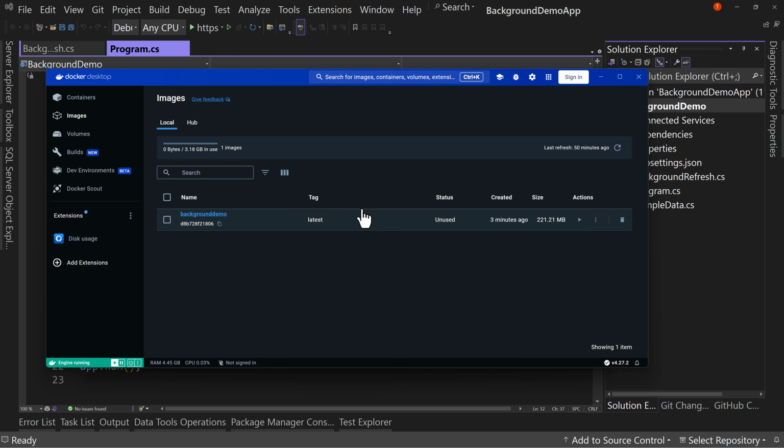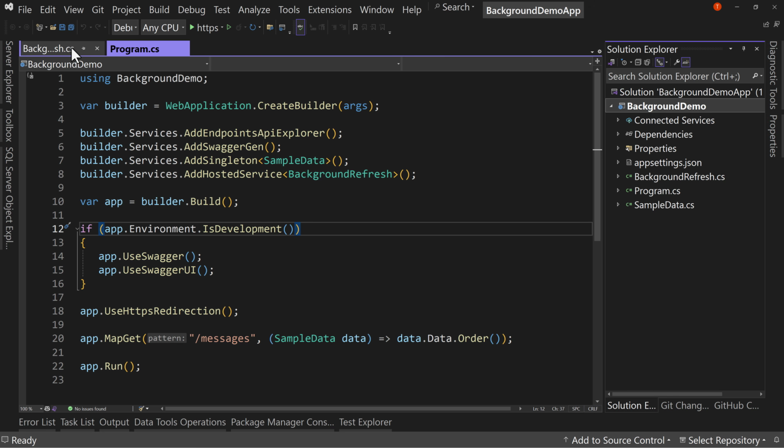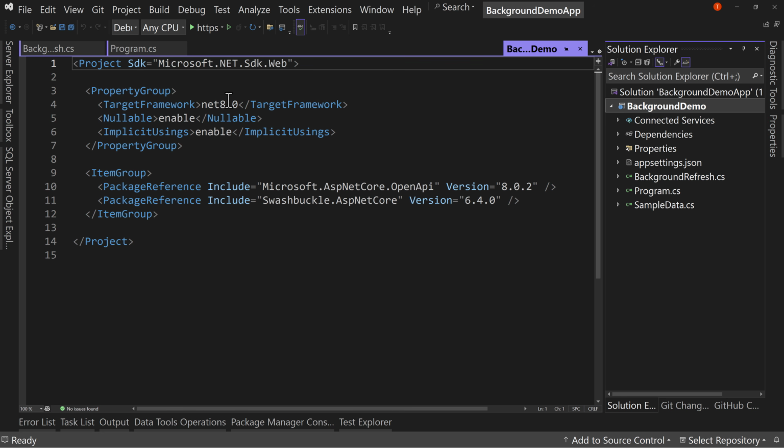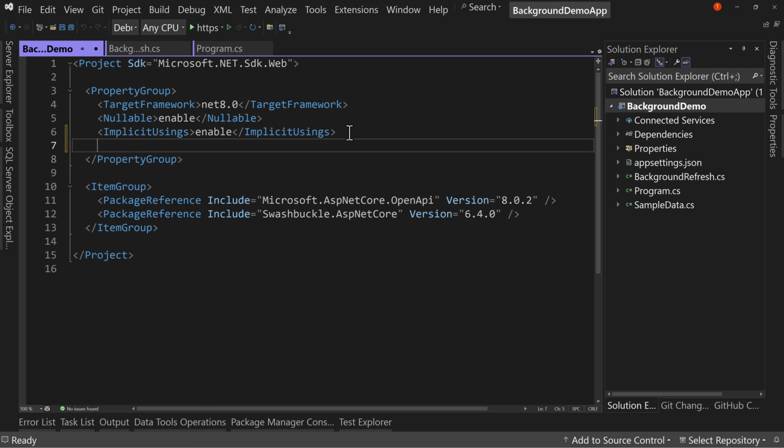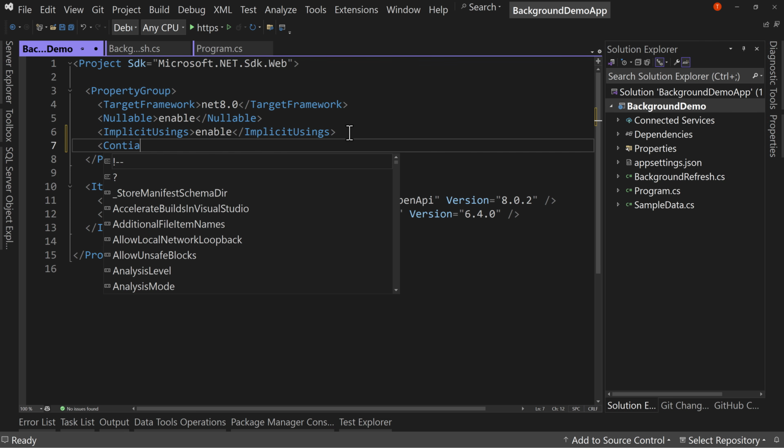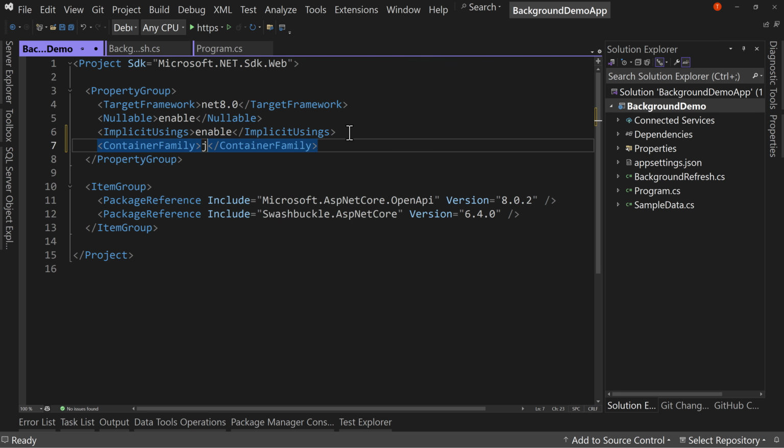Okay, we still have the image back over here, and we'll refresh that and notice 221.21 megabytes. Right now, we're using the default for our container. But what we can do is come in here into the program.cs file. We can add the container family, and we can say jammy chiseled. And this is a different type of base container. It's much smaller, which means much smaller images.